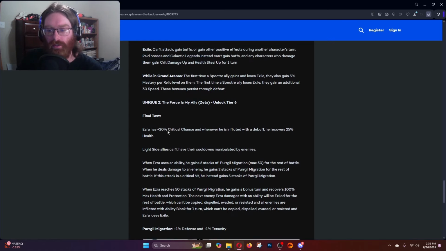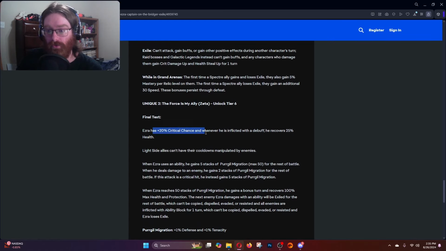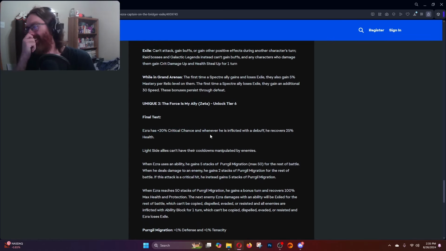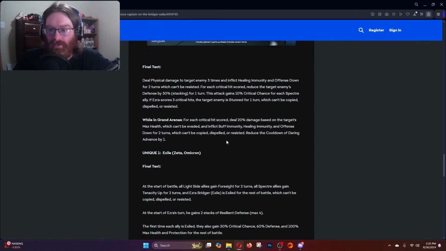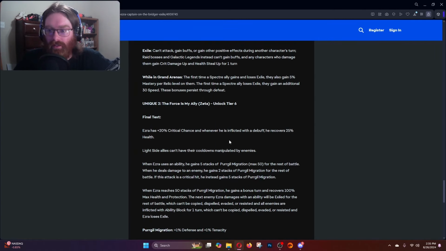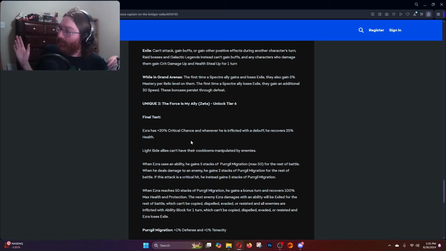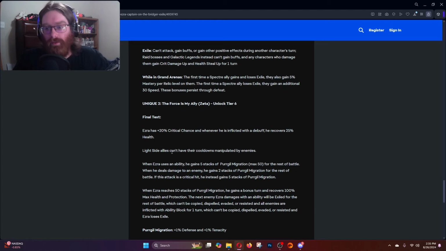Let's see, so he has plus 20% critical chance, so he already starts off with 20% extra critical chance before he even starts using the Daring Advance special attack. Okay. And whenever he's inflicted with a debuff, he recovers 25% health. Okay, that's annoying. Light side allies cannot have their cooldowns manipulated by enemies.